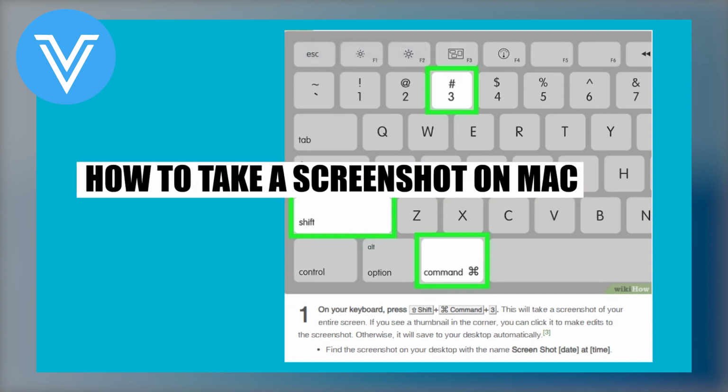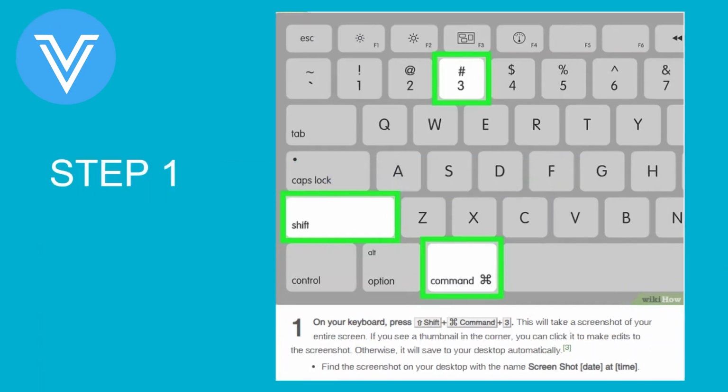In this video, I will show you exactly how to take a screenshot on Mac. On your keyboard, press Shift plus Command plus 3. This will take a screenshot of your entire screen. If you see a thumbnail in the corner, you can click it to make edits to the screenshot. Otherwise, it will save to your desktop automatically.